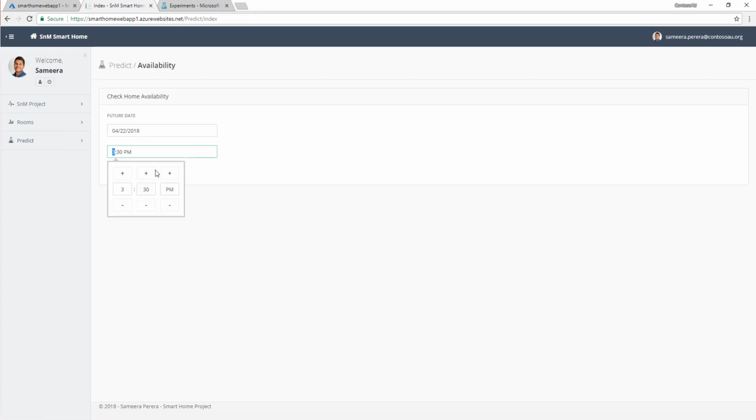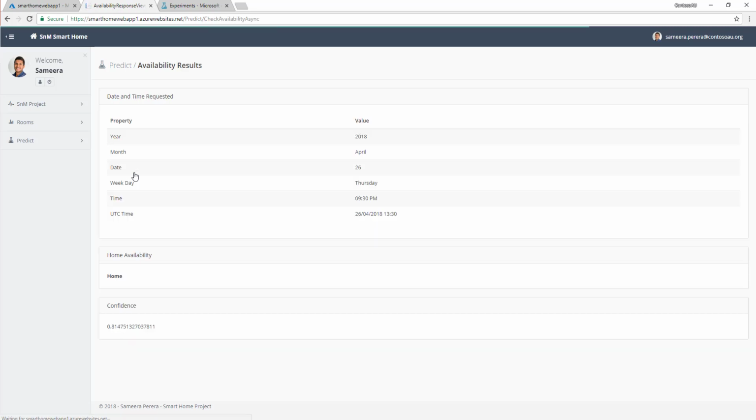So what if I say, okay, maybe there's nobody going to be at home on Thursday, and what if I come around maybe 9:30 p.m.? That's at night, and usually there is somebody at home. Let's see what the machine learning module says. It says that somebody will be at home at night, and it has a confidence level of 0.81, which is good.